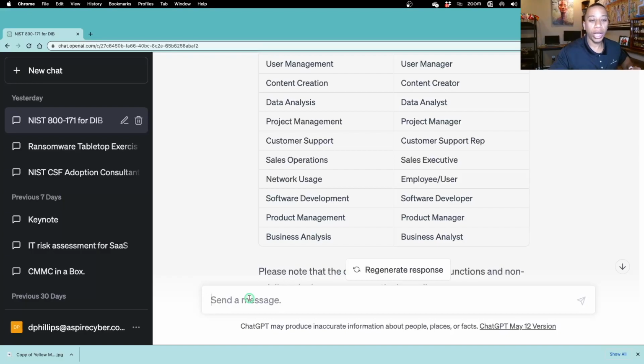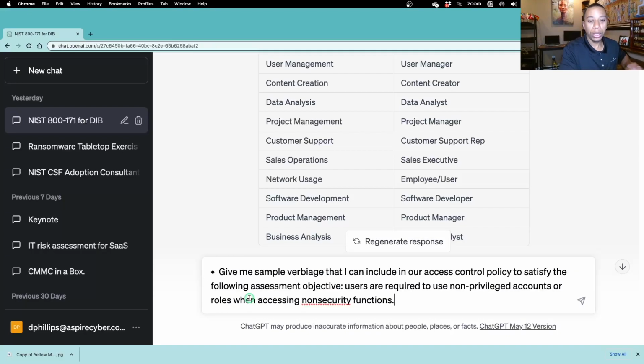I'm about to try a new prompt. So I'm prompting ChatGPT to give me sample verbiage that I can include in the access control policy to satisfy the following assessment objective. This is the second assessment objective from this practice: users are required to use non-privileged accounts or roles when accessing non-security functions. So I want to see what verbiage ChatGPT would give me for that section of the access control policy.